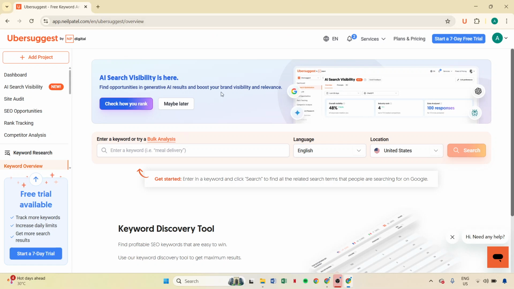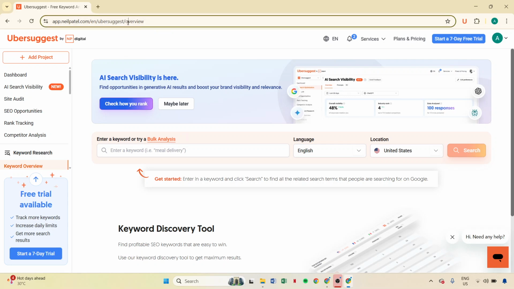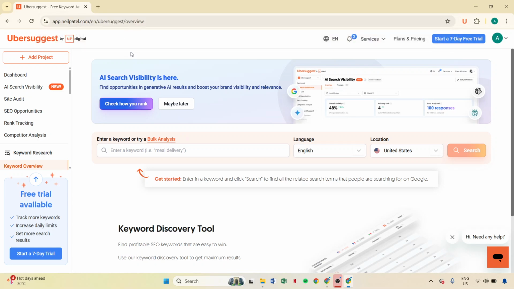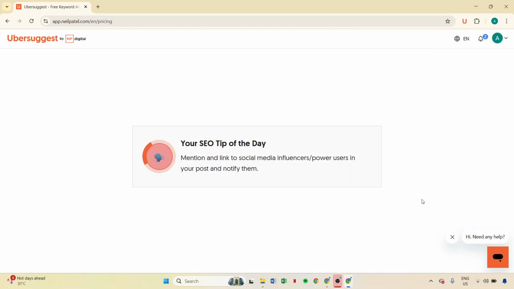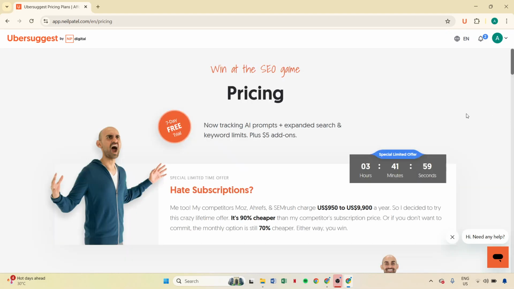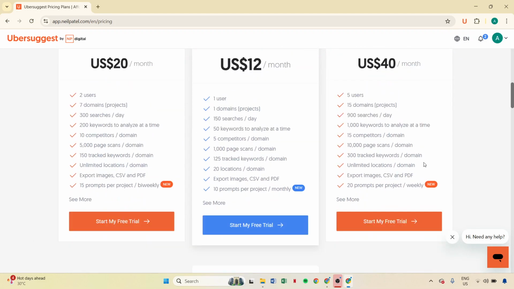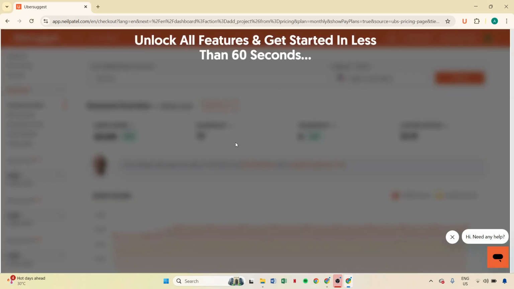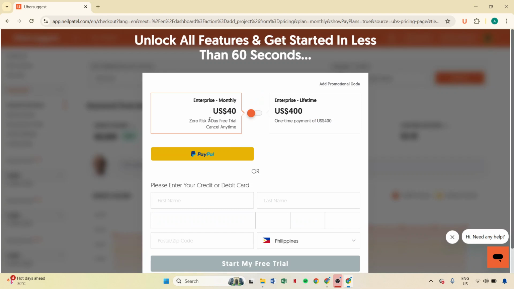First things first, you'll need to navigate to the Ubersuggest pricing or free trial page. You can find this page easily on their official website. Once you're there, take a good look at the different subscription plans they offer. It's crucial to note that only monthly subscription plans qualify for the free trial, so make sure you're selecting one of those instead of the lifetime plan. The monthly plans are designed to provide enough flexibility while still giving you a taste of the tool's full potential.